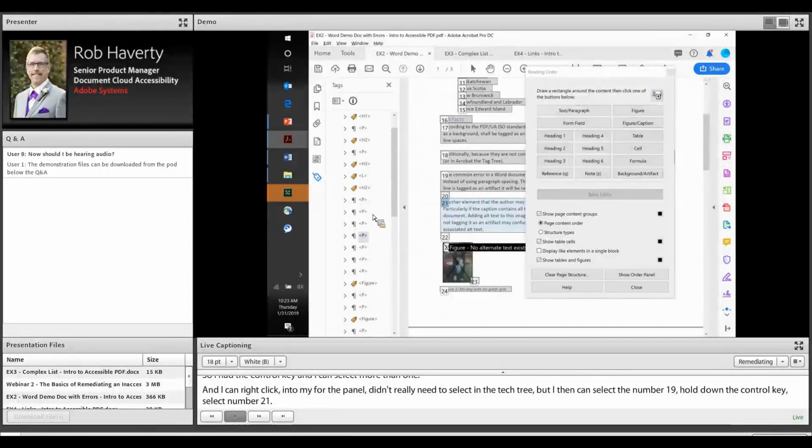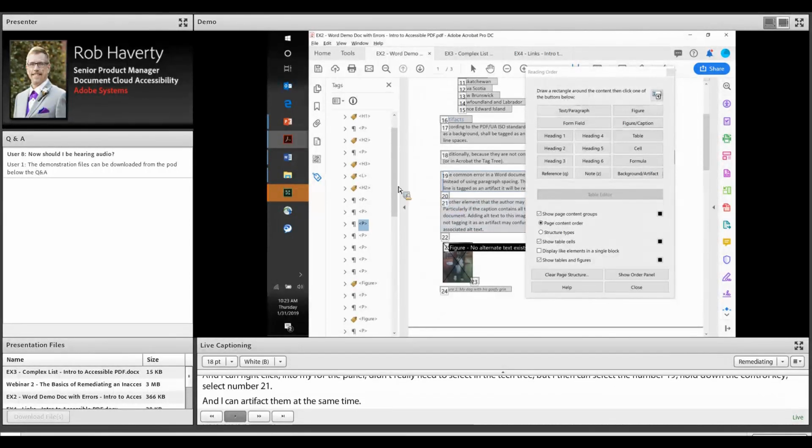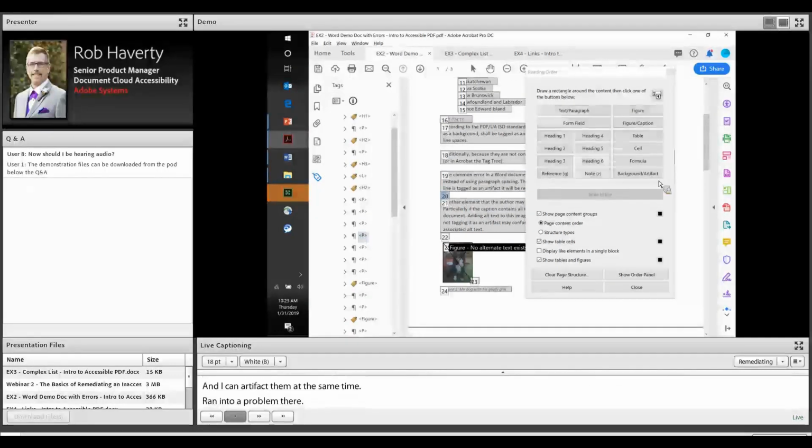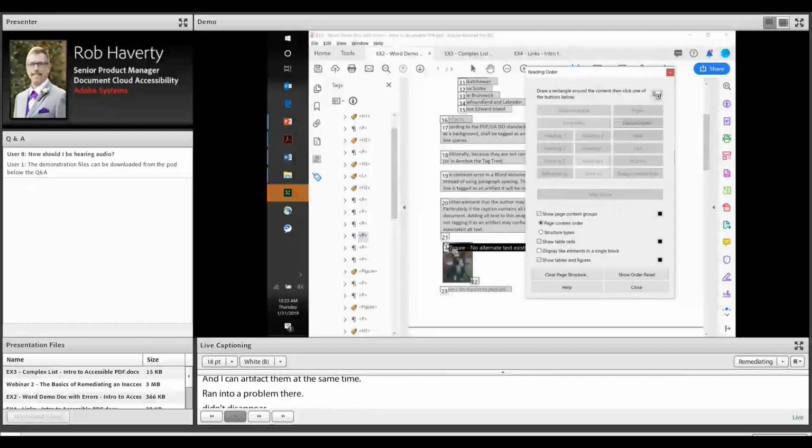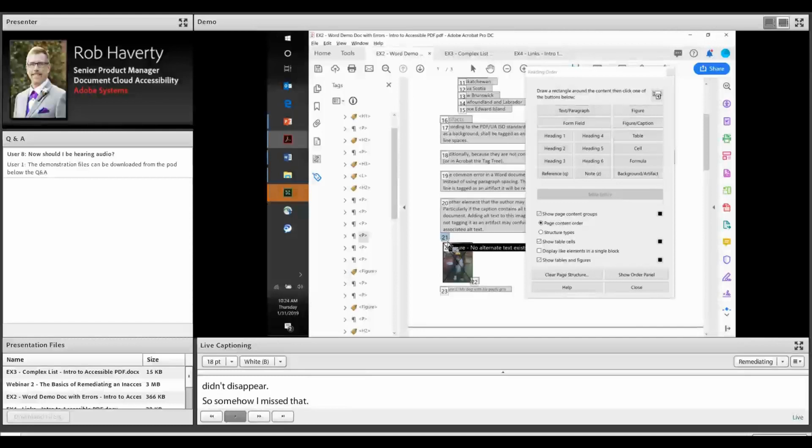Ran into a problem there. 20 didn't disappear. All right, so somehow I missed that, but then I can just go back and do it again. Likewise, I know 21 needs to go away. I don't always have to select the tag tree first. I can just look at it and know, oh, I need to get rid of that 21. Looks like I've got a blank space here, which is now 21 also. We'll get rid of that.